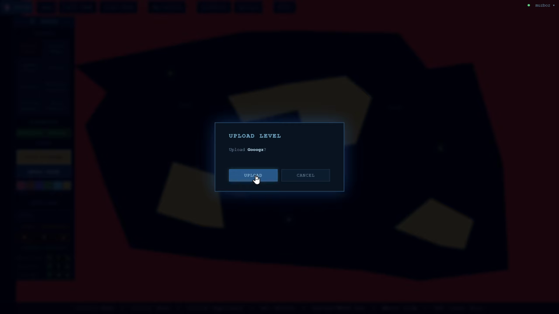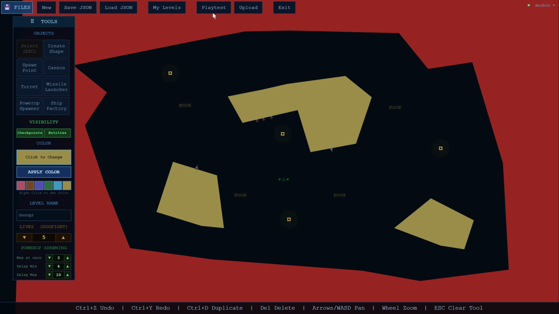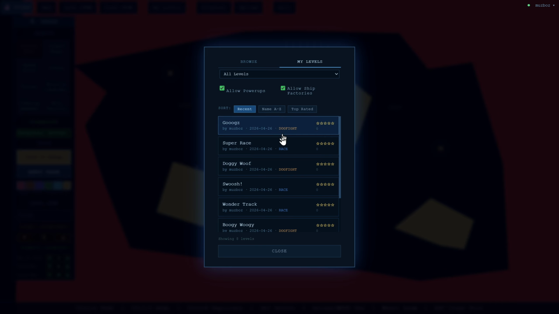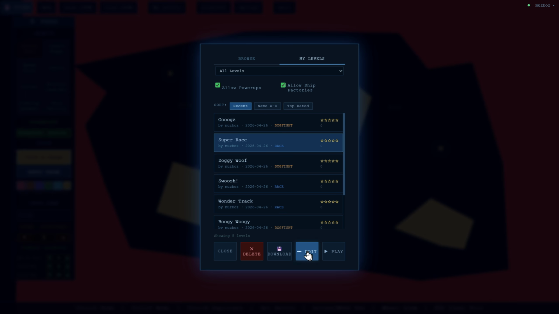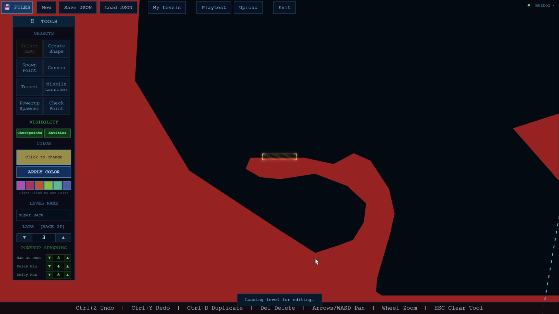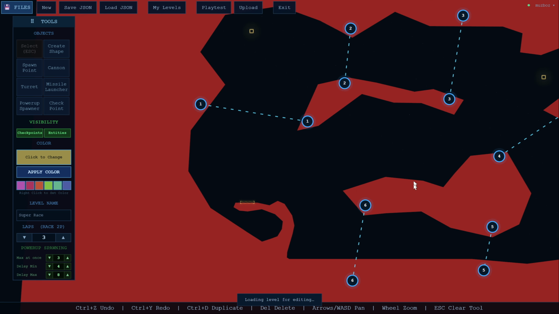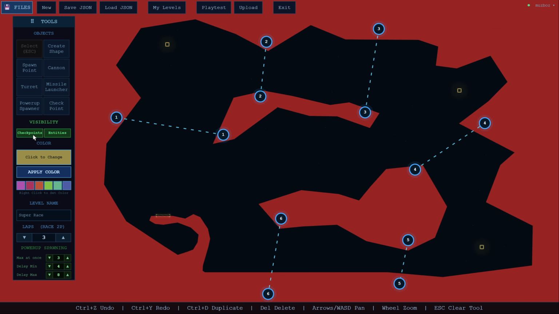So we're going to upload Googs. And it's ready to go. You can also go to My Levels at any time, and it shows levels that you've made. And you could go, actually, I want to go back to Super Race and edit it. You can also download the JSON for it. Let's go edit, and it'll switch me straight back over to here. That's convenient because I can show you that this checkpoint visibility button turns checkpoints on and off. So yes, you can jump around between your levels there once you've uploaded them.